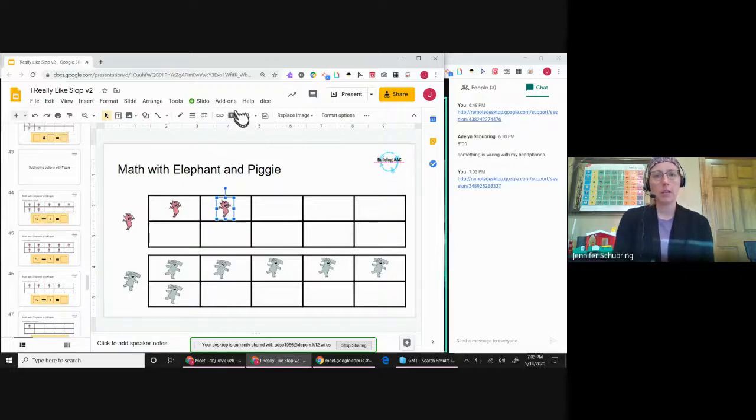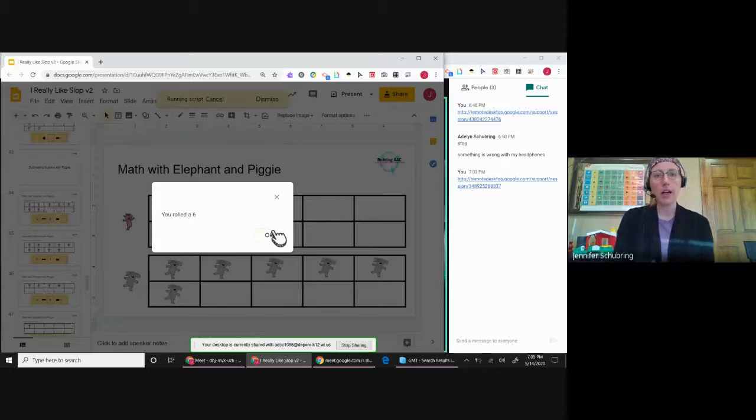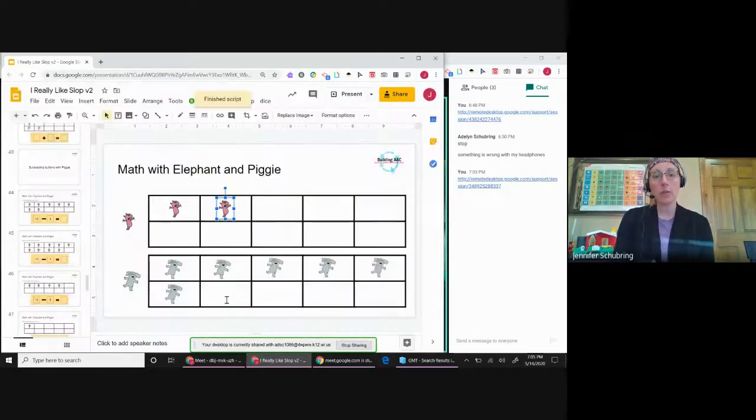And now it's my turn to roll the dice. I'm going to select roll die. I rolled a 6, but that is too many because I only have 1, 2, 3, 4 spots left. So now what you might be thinking to yourself is, well, that's really great, I like how that works, but I can't see my student.